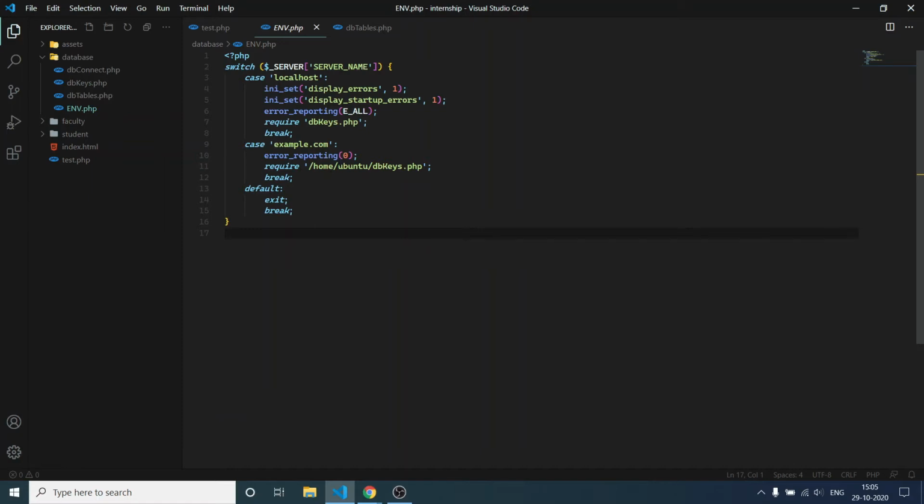I'm storing it in home/ubuntu/dbkeys.php. And these are the error reporting functions which I have written, which are not necessary at all. This says that if you are working on your localhost, you want to see all the errors that occur, but if you are using a production machine, then no error should be displayed to users, because hackers might use this error information to get more idea about how your backend works. So you have to disable the error reporting and change the location of the database keys.